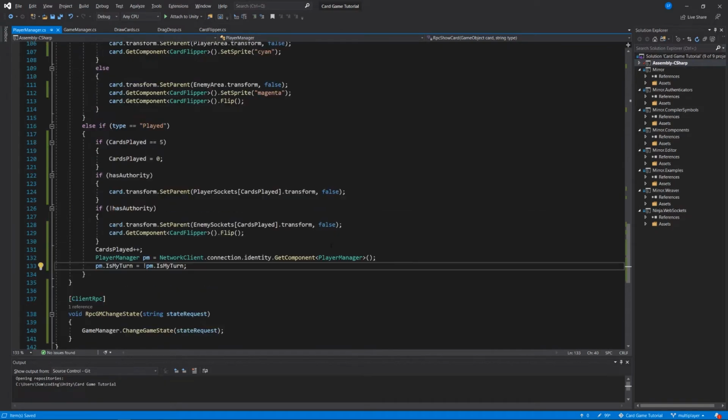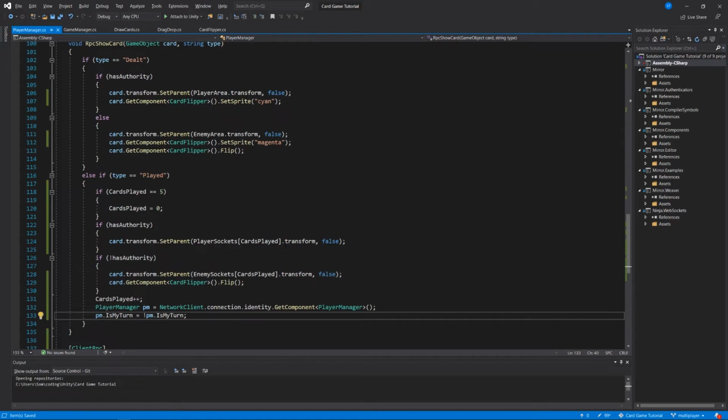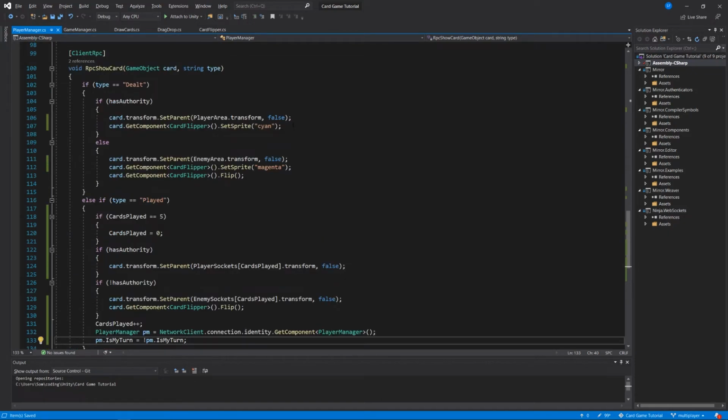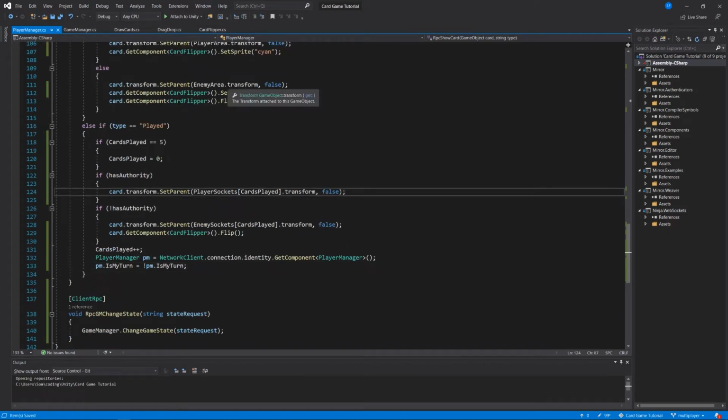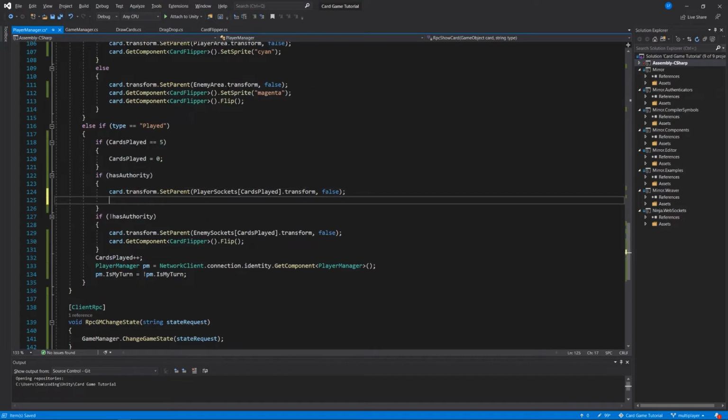Cool. So now we know where the cards are going to be played, and hopefully how to switch between turns. But I want to do one more thing here while we're in this. I want to say if when I have authority for it, I want to also call a command called cmd gm card played.